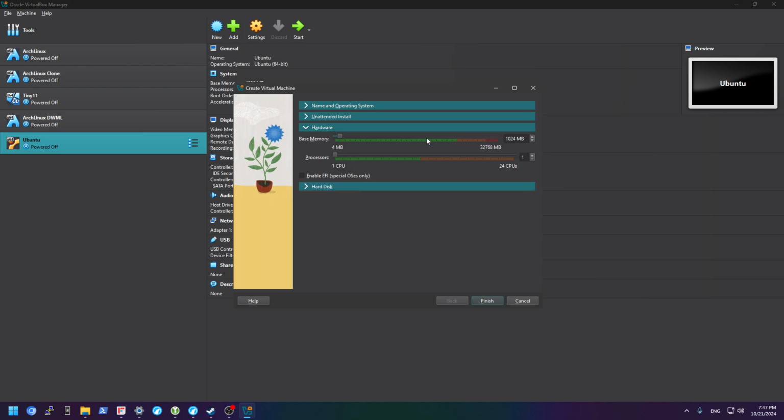Skip on down to hardware. So right here, 1024 megabytes is 1 gigabyte. If you click on the side, not on the cursor, but on the side, it will go up by another 1024, so 2. We're going to do this until it gets to 8 gigabytes. These are just my recommended settings. You can give it more or less. Although know that if you give it too much, you are taking resources away from your main computer, and if you don't give it enough, you won't be able to run the system, or it may be extremely unstable.